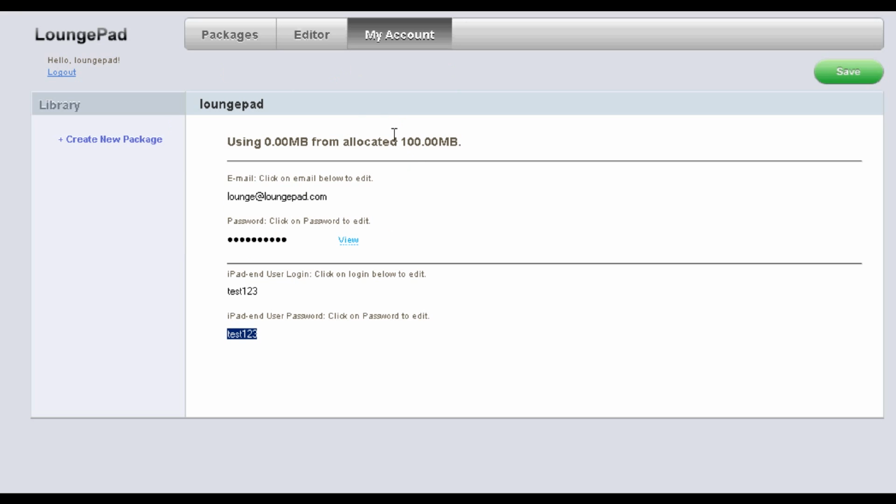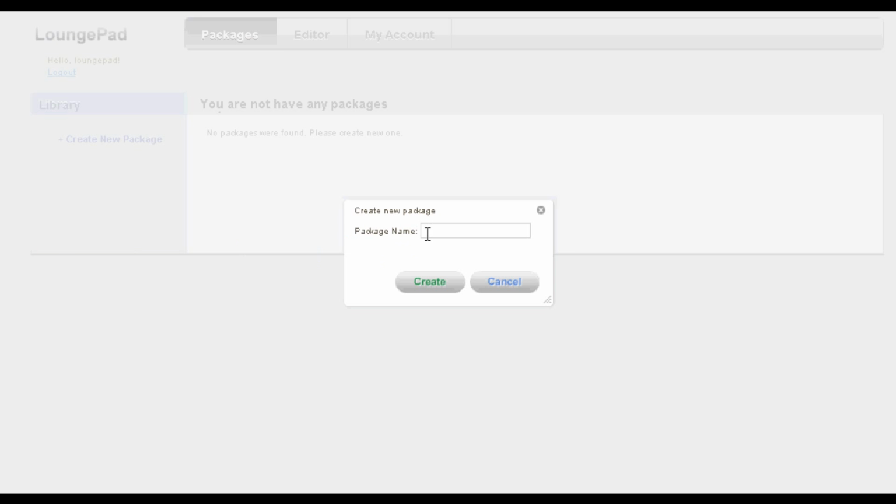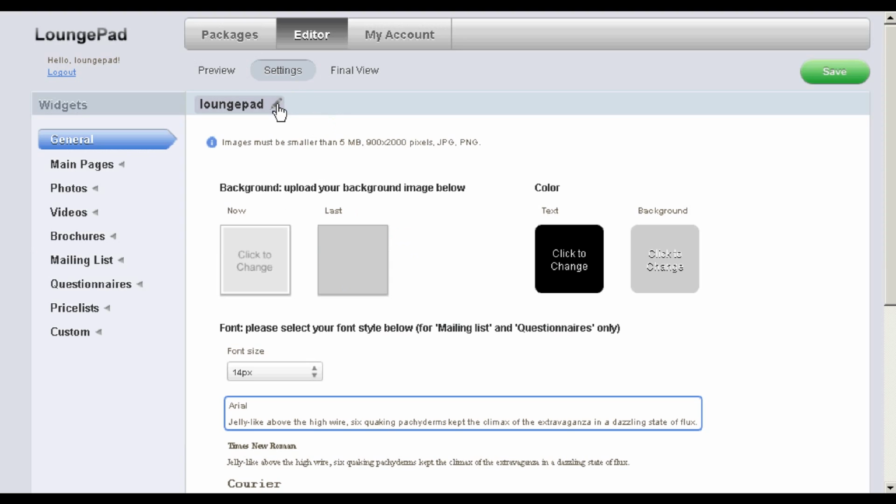You'll now need to initially set up your packages. The first thing you'll need to do is create a new package. In this case, we'll call it, very creatively, LoungePad, and press the Create button. This is now the editor screen, which shows you the different widgets which will be used to set up your LoungePad: different main pages, photos, videos, etc.